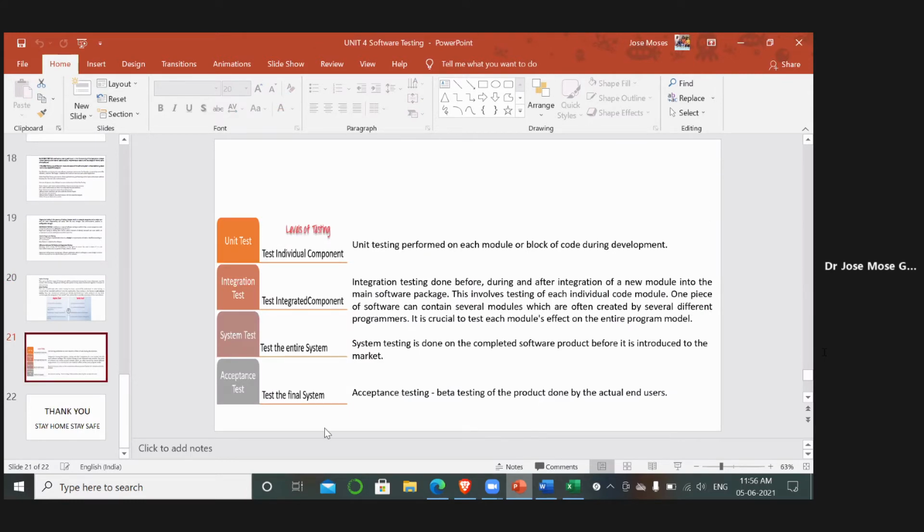So this is the summary. These are the different testings we have seen: unit testing, integration testing, system testing, and acceptance testing. So you can now clearly state where it is. Unit testing, we have already seen, is for the individual component. Integration testing is done with a number of modules.